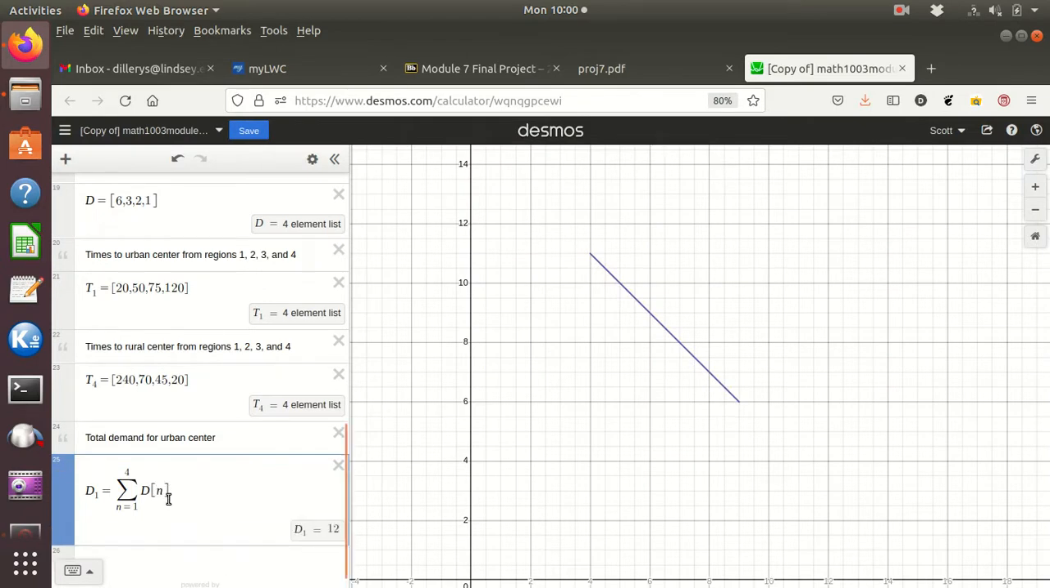Now what this is doing, the N is saying let N be 1, 2, 3, and 4. And the N here in these square brackets is saying, take D, and whatever goes in the square brackets is which element I want. So if N is 1, I'll get the 6. If N is 2, I'll get the 3. If N is 3, I'll get the 2. And if N is 4, I'll get the 1. And so you see, I can get at this whole list pretty quickly just by doing that D of N. And this sigma is saying add this stuff up.